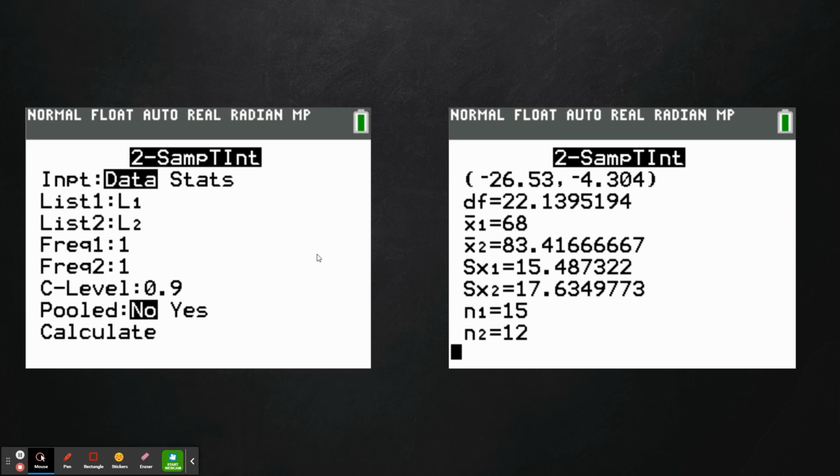After hitting calculate, you can see that we get an interval here of -26 and some change to -4 and some change. And then it lists out a whole bunch of other statistics. I would like to note that the degrees of freedom here is looking a little bit weird. We're used to using whole numbers for degrees of freedom. In the calculator, there is this really big, scary formula that they use to calculate degrees of freedom for this type of test. You don't need to know the formula, but just realize that's why this is a decimal degrees of freedom instead of a whole number degrees of freedom.